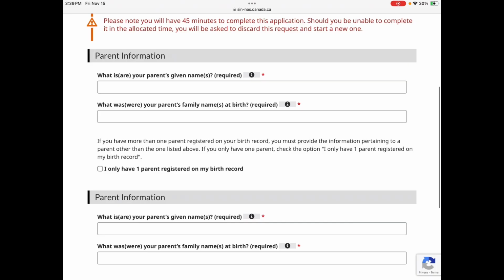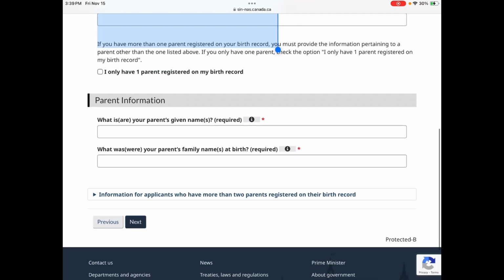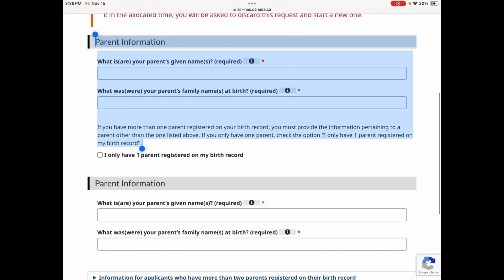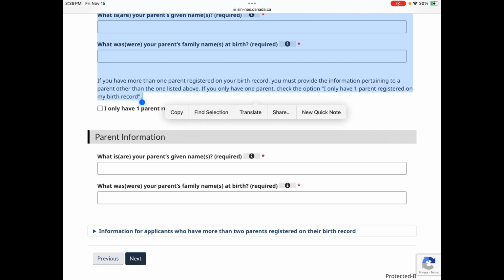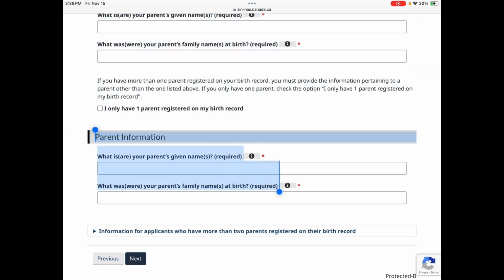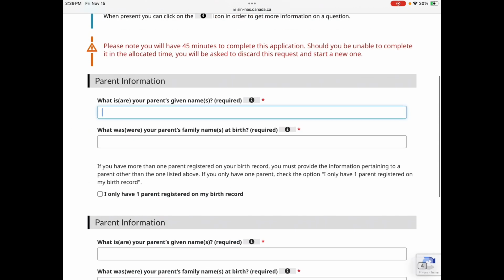Then it's asking for your parent information. This first part is for your mother. It can be for your mother or father, the order doesn't matter. And then the second part is the second parent. So I'm going to go ahead and say that the first part is my mother's information. I'm going to say my mother's name is Tina, and try to use capital letters just to make sure that there won't be any confusion. Just use capital letters in this application.